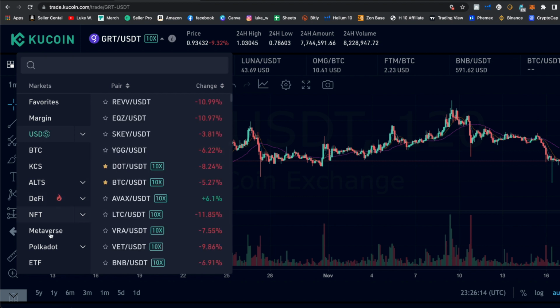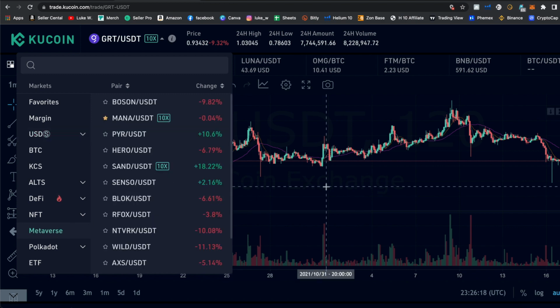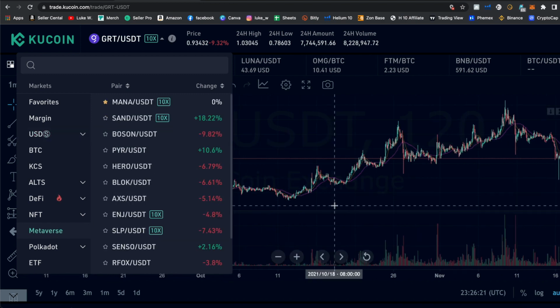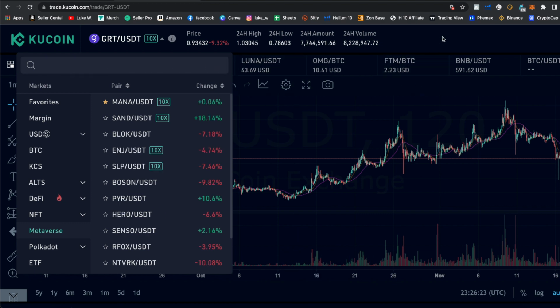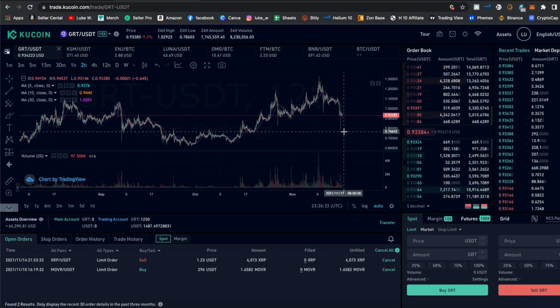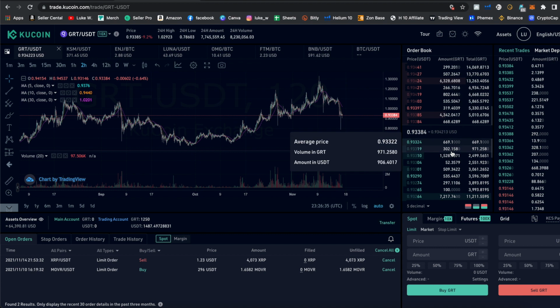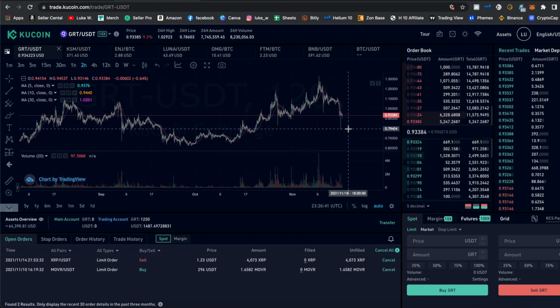There's DeFi projects, there's all the hot metaverse projects that are out here, and this is just stuff that is not on Coinbase and why it's so valuable to have this exchange. Coinbase doesn't allow you to set limit orders. You just have to buy it and then you're paying fees on it and you're not getting the best possible price, and your orders aren't able to be filled while you're sleeping.